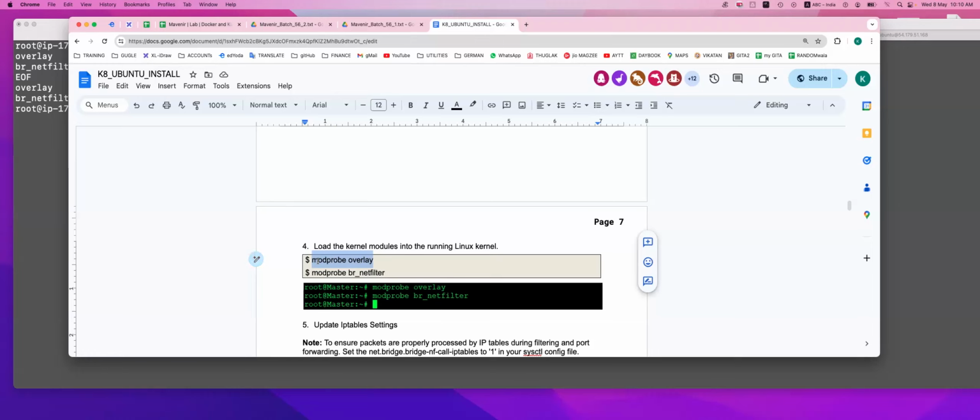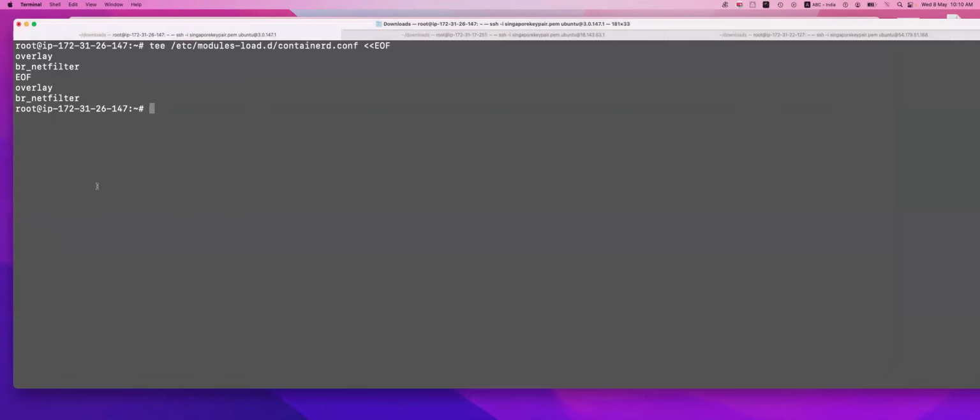You can do it in parallel, no problem. While master does, the worker also can do. This can be done in parallel, right? So, modprobe overlay. I'm going to 4A. There are two, A and B. I'll finish 4A first.